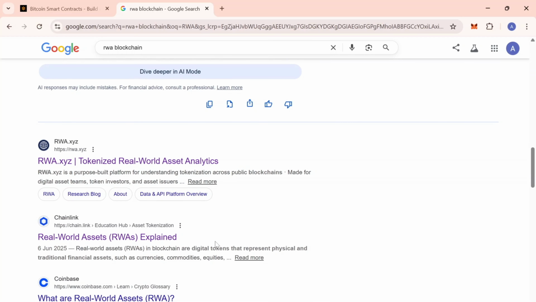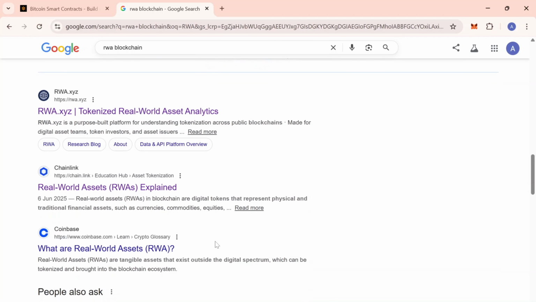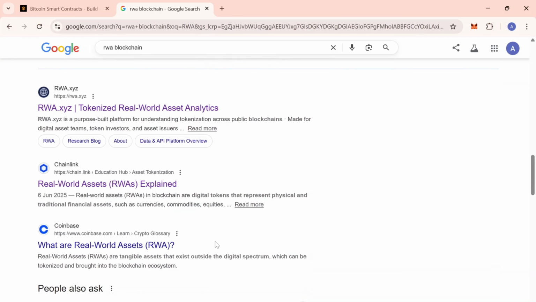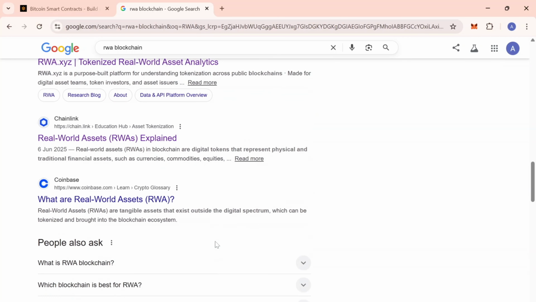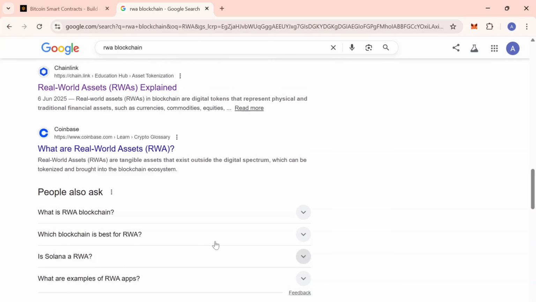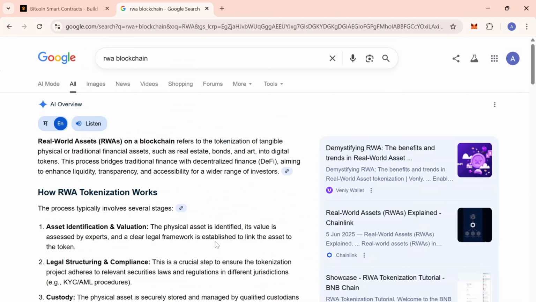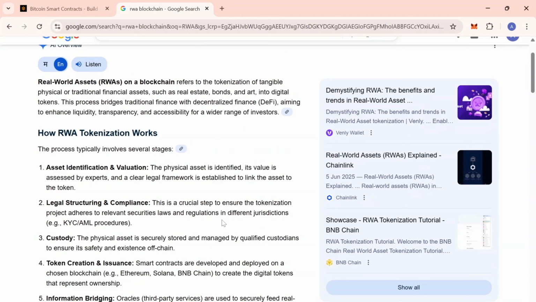In 2025, RWAs have surged, overtaking DEXs as DeFi's fifth largest category, with about 24 billion plus dollars in non-stablecoin value, driven by tokenized US treasuries and private credit. So now let's understand how RWA tokenization works. What is the process of tokenization?